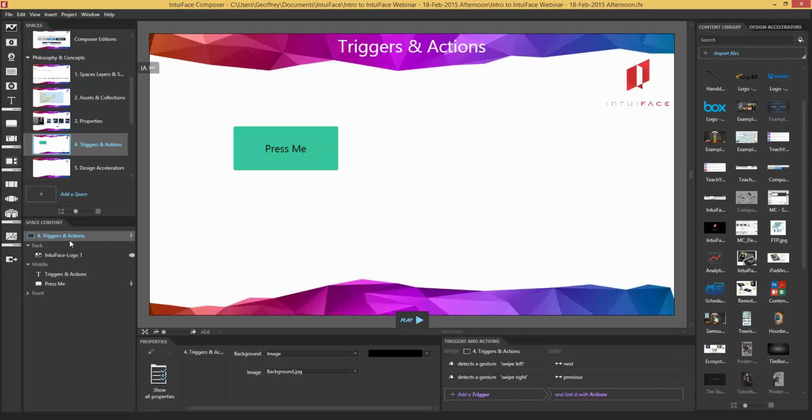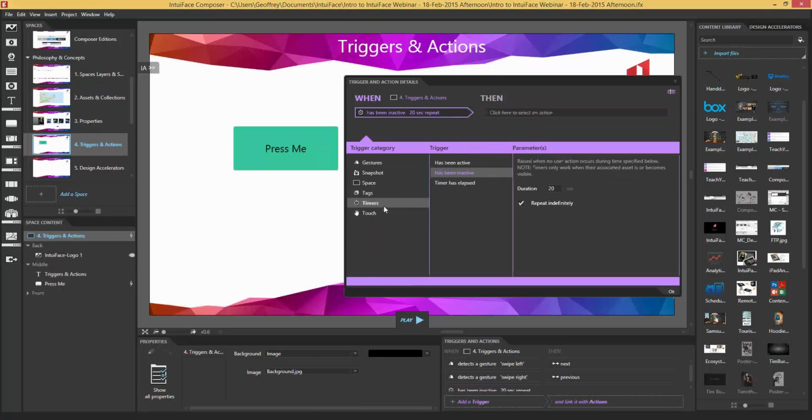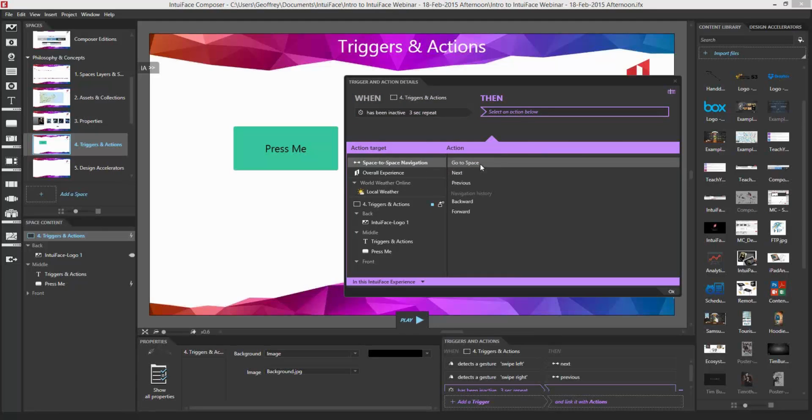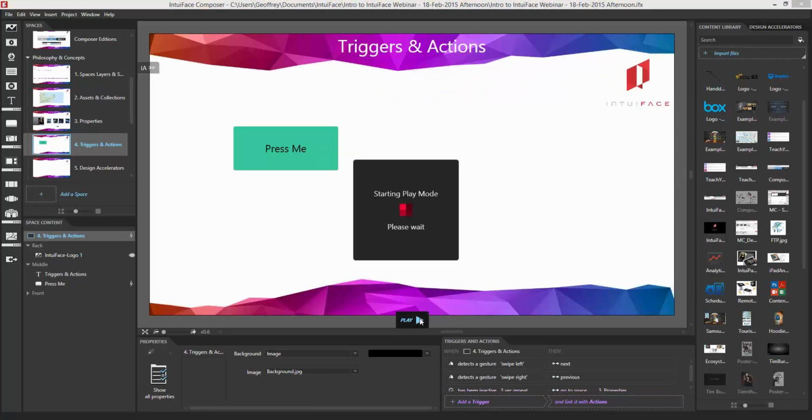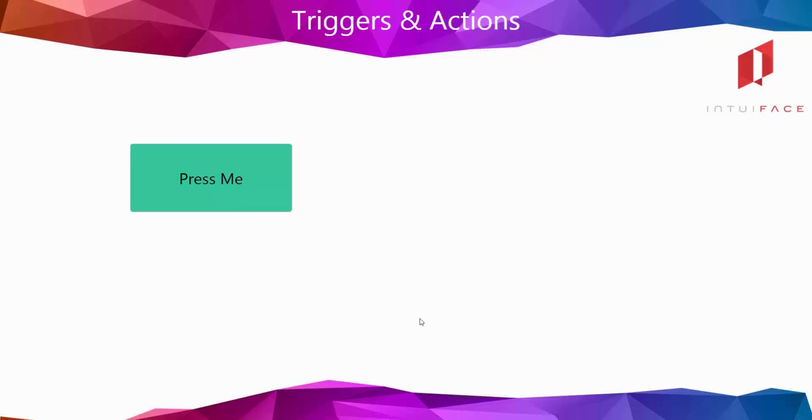I'm on the space itself. Notice I'm not in any particular item. I'm on the space itself, and I'm adding a trigger in the timers category. So when the space has been inactive for 3 seconds, then do something. In this case, let's do the navigation again. Navigation, go to the space name, properties. So if nothing happens for 3 seconds, then this will navigate us to a new space. Let's try it. All right. 1 Mississippi, 2 Mississippi, 3 Mississippi. There it goes.